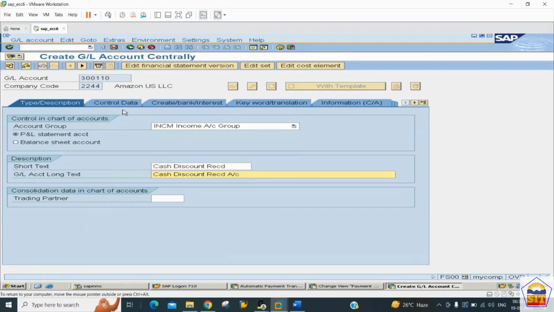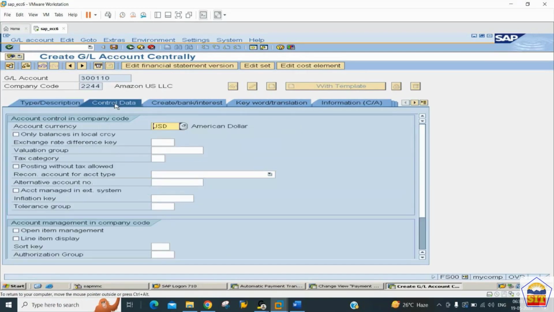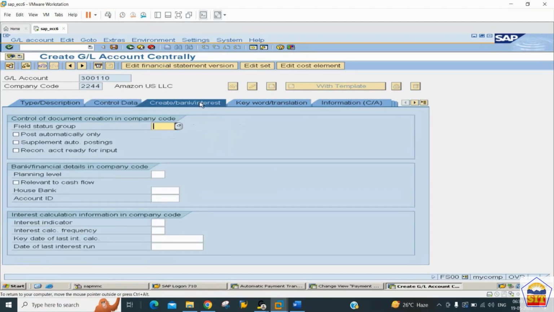account. Then we need to go to the control data tab. This is just like a normal account. Click on only balance in local currency, line item display, sort key 001, and go to the bank data. Go to the bank interest tab. Give the field status group ID as G01. Save it.